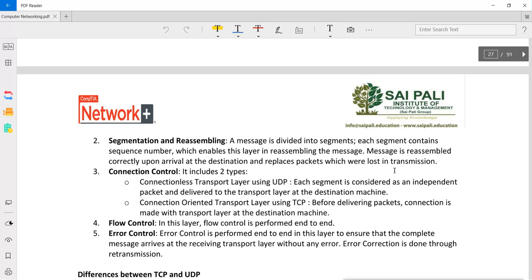But there is a twist here. For that, it will use connection control. So maybe you can lose the data. For that, you have this connection control, and it includes two types of connection control. That is also the task of the transport layer, to make sure that the data reaches the destination properly.